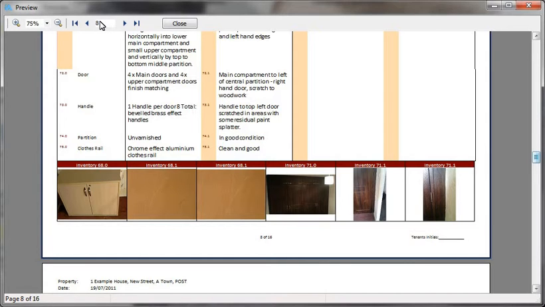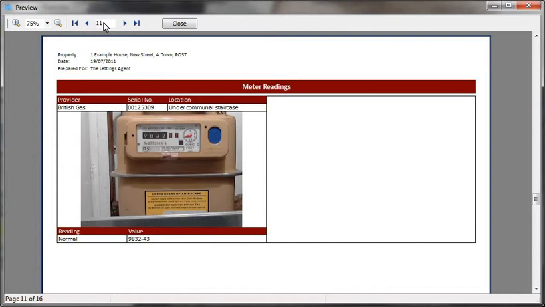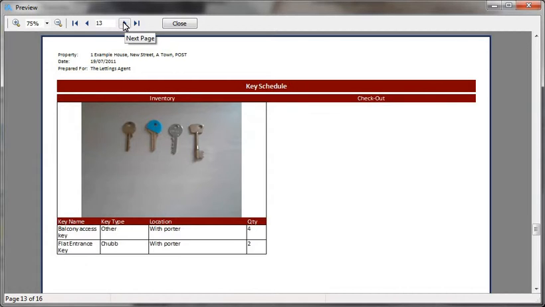If the original images were taken on different devices and have different vertical to horizontal ratios, the software will keep them within the panes of the same size and optimize the regularity as shown here. And here are the general room images. 6 would fit in a row. Note that the meter reading images are unaffected by the resizing, and the key schedule image is unaffected too.